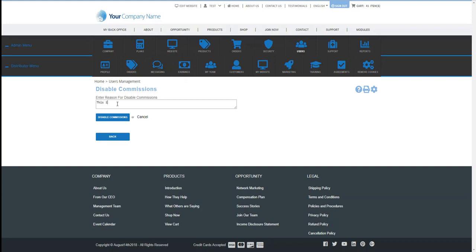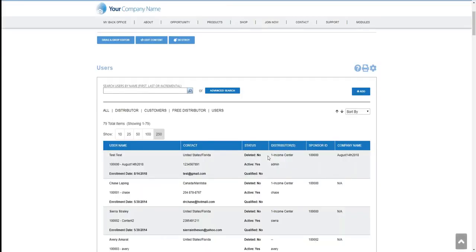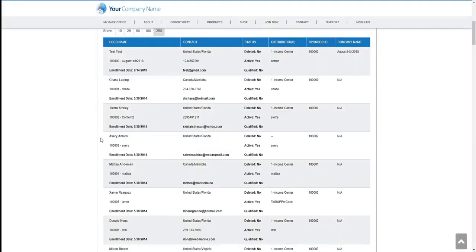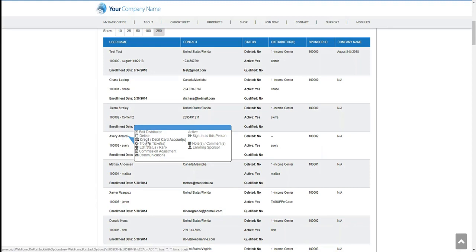And put in your reasons. Make sure it's 15 characters and click disable commissions. And that will disable the commission. So I'm going to hover over this particular user again so you can see there's no longer a lock here showing that they are not able to earn commissions. And you can still add adjustments if you would like into their system. They're just not going to be earning any commissions off of orders and such. And you can make them active again as well if you'd like to.